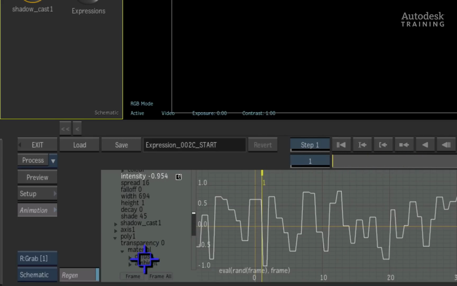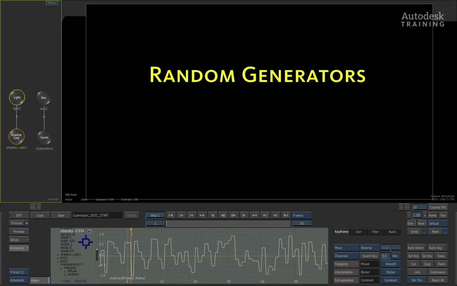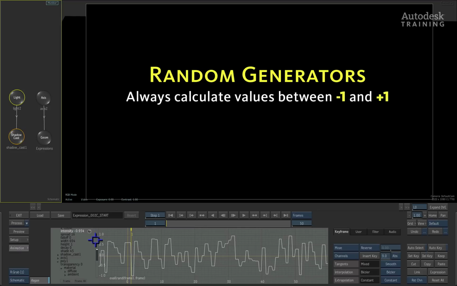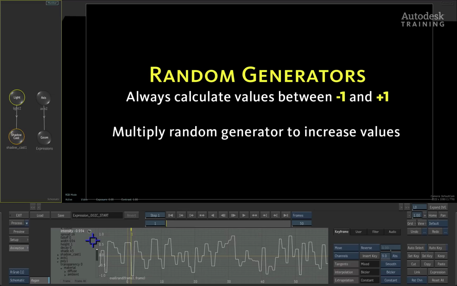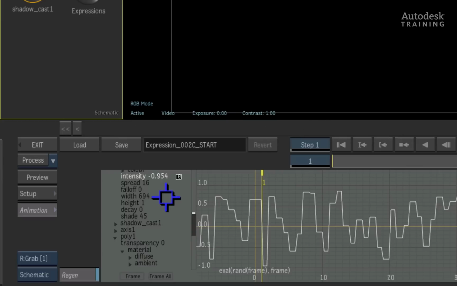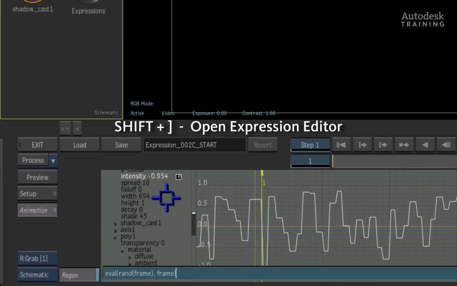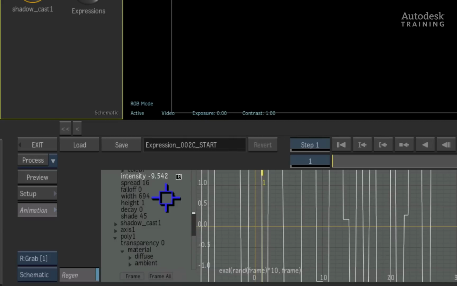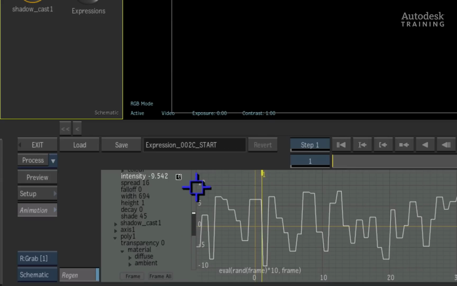An important point. The random generators in Smoke calculate values between -1 and +1. So we need to multiply and increase those random values. Open the expression editor and just before the comma, type times 10. Press enter. The height of the curve grows, but it is still moving between positive and negative numbers.